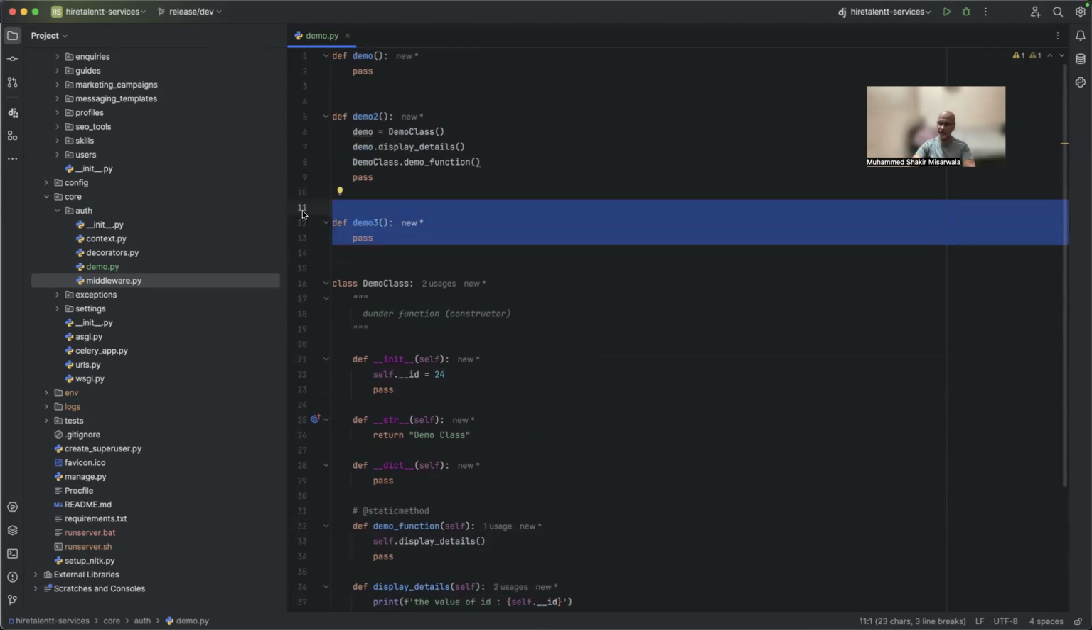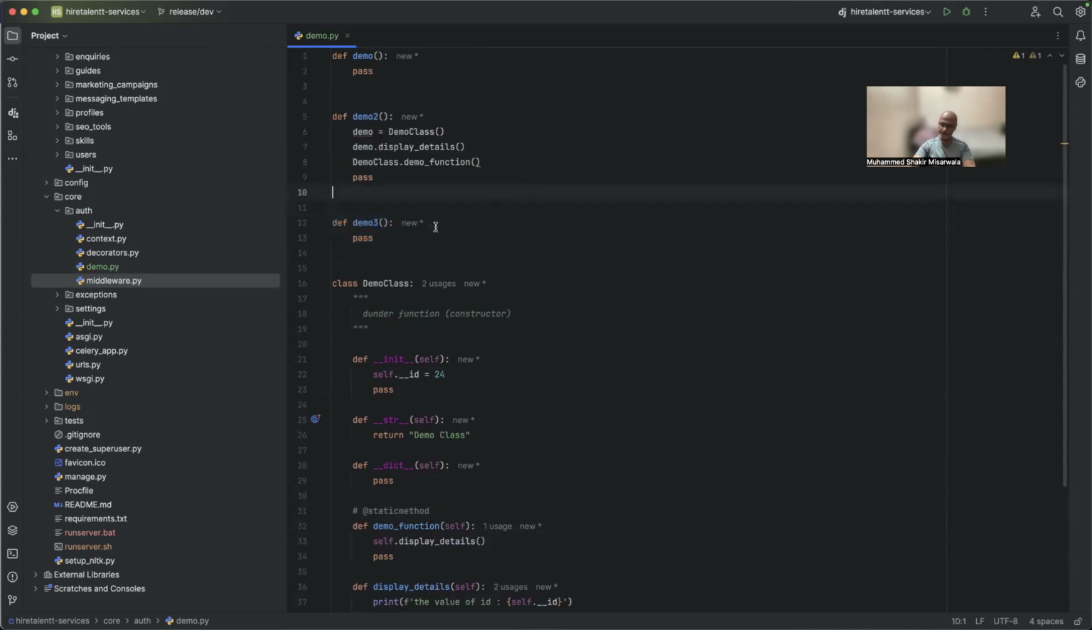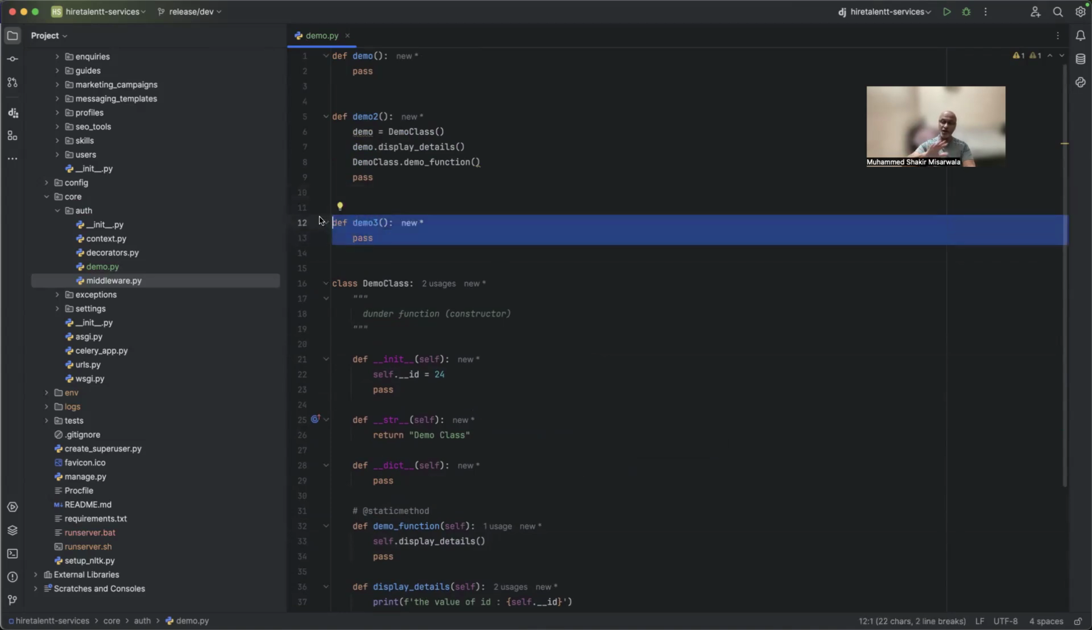Am I loud and clear? Yes. If it's a global function, we call it a function.